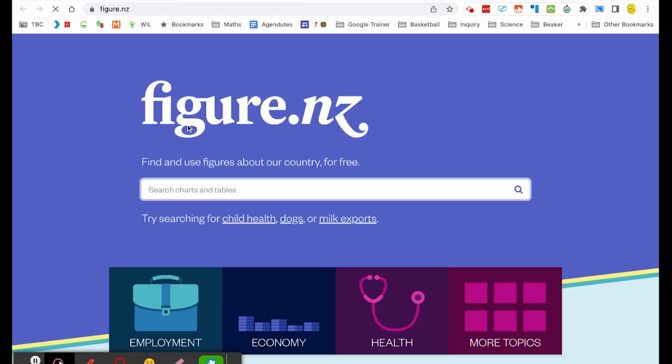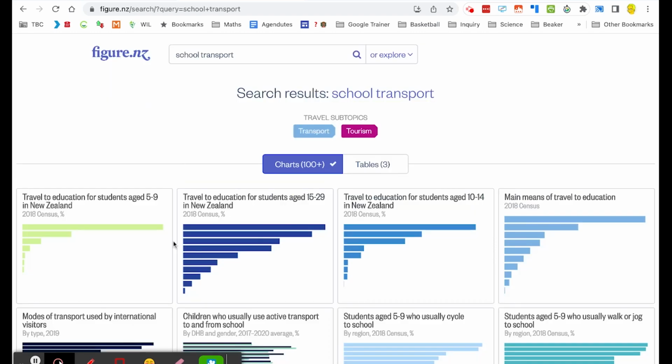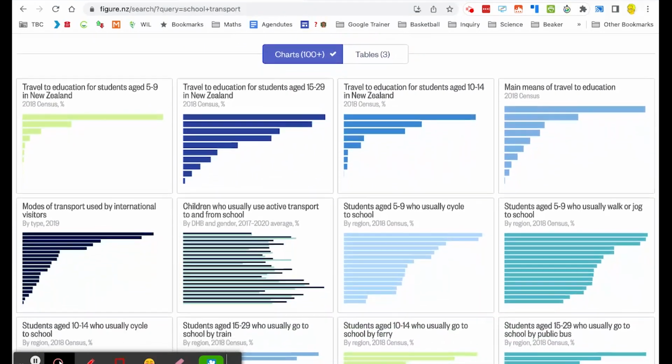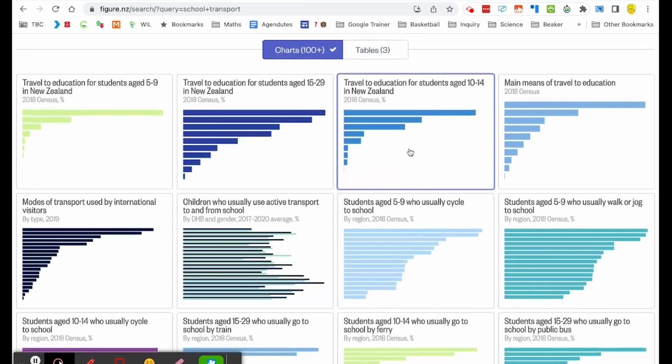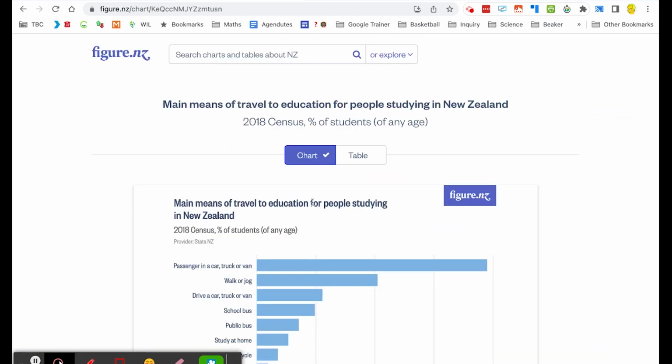Now, let's say my problem is to do with coming to school on the bus. So if I type that into this website, and I'm just going to use "school transport", it's come up with New Zealand graphs based on those keywords. And if I scroll through here, I can see we've got some graphs on the main means of people traveling to education. That's all very well and good.